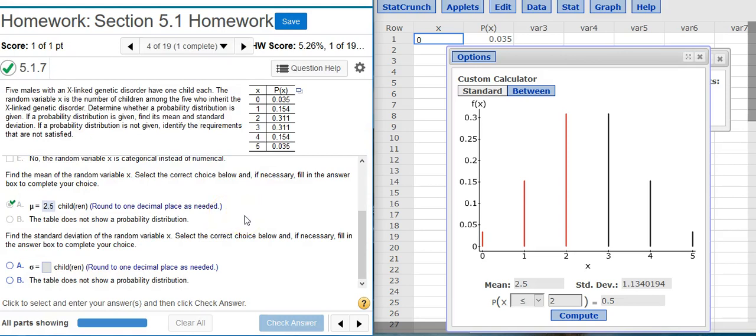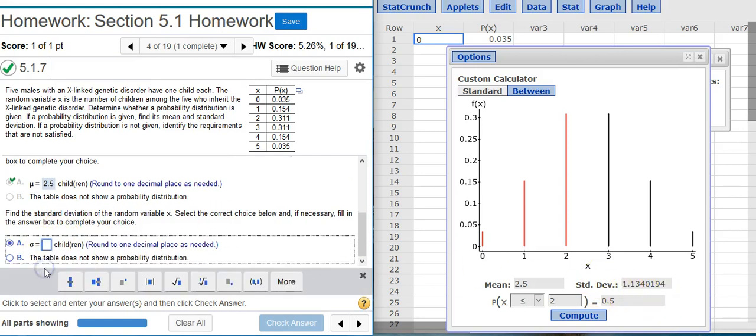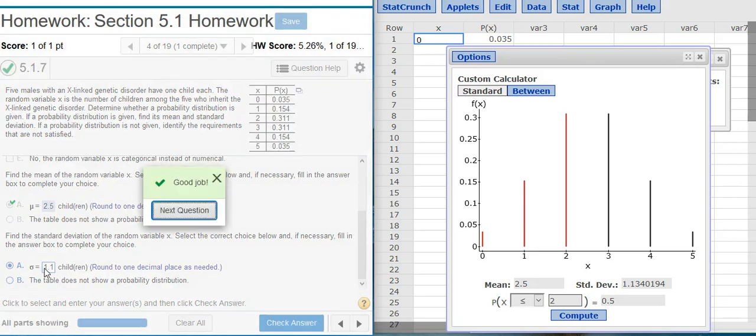Finally, we're asked, find the standard deviation of the random variable x. Select the correct choice below, and if necessary, fill in the answer box to complete your choice. We have the standard deviation already calculated here. We're asked to round to 1 decimal place, so that would be here 1.1. Put that in my answer field. Good job!